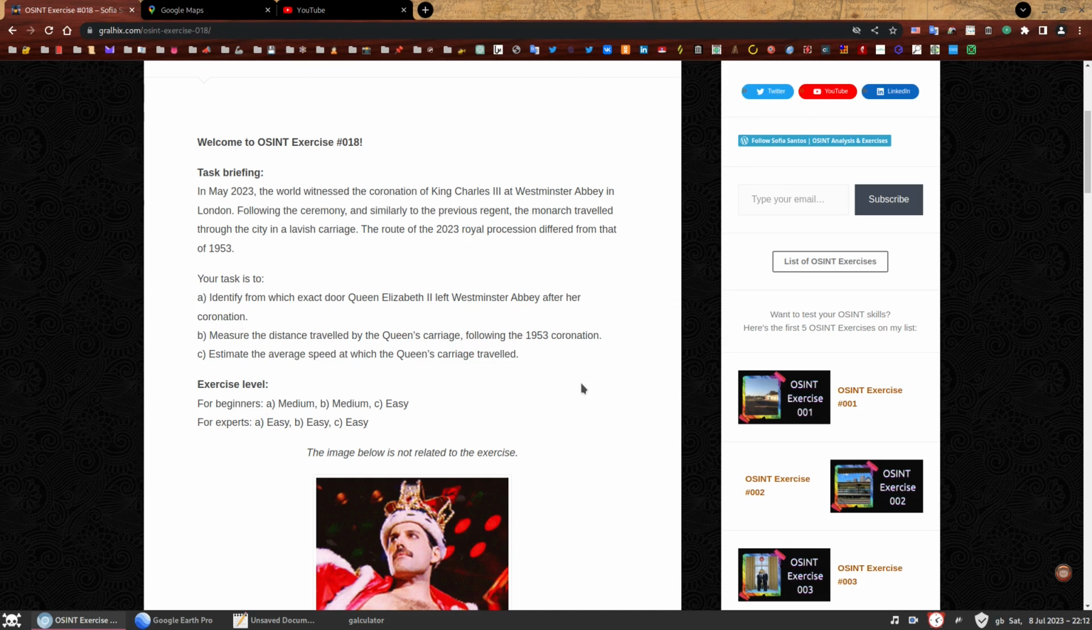I have marked this exercise level as medium for beginners for the first two. Might just take you a few minutes, I'm not sure. The third one, easy, especially if you like maths. For experts, I would say they're probably just all easy.